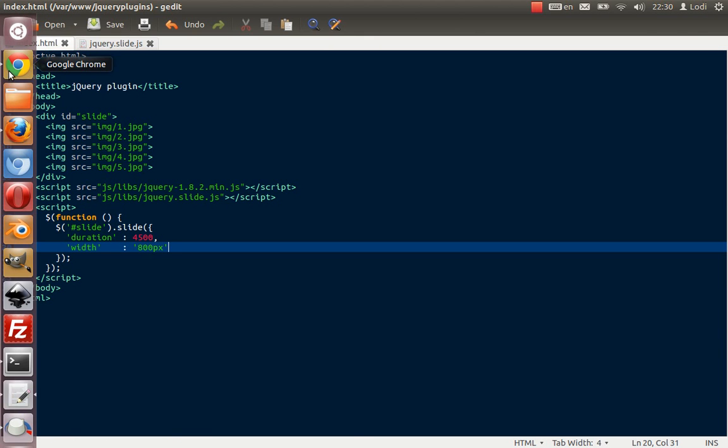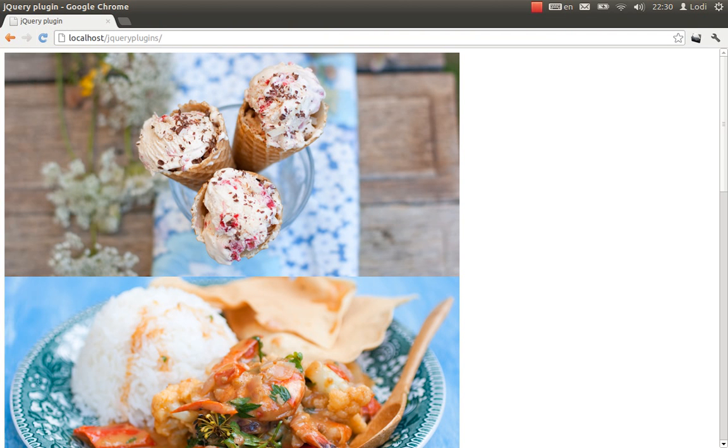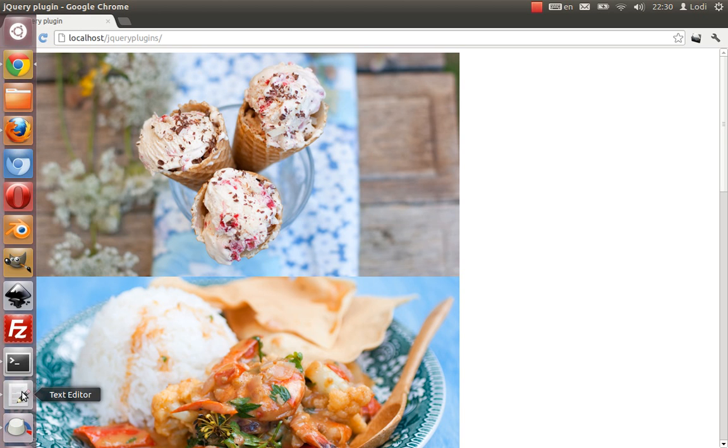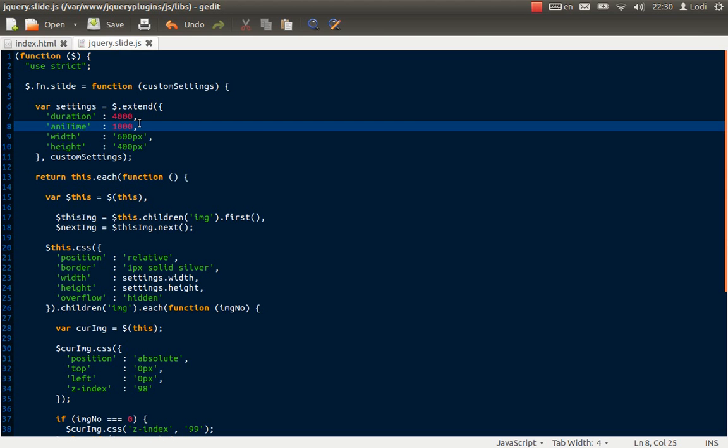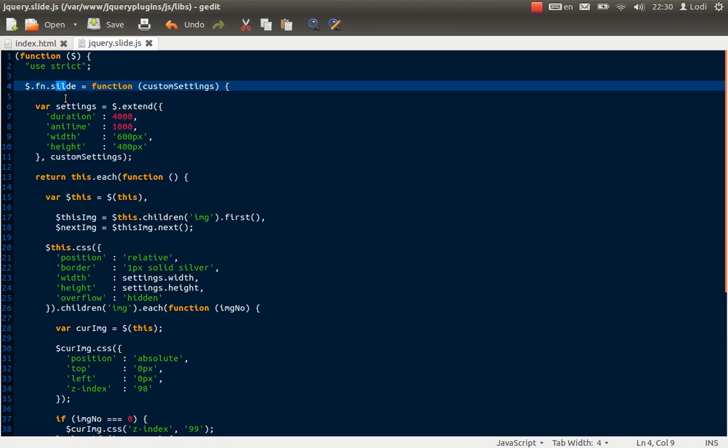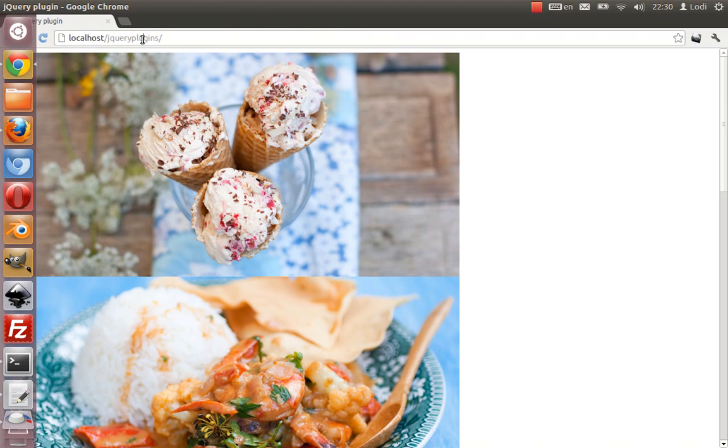Let's try it out, and cross fingers it works. And it doesn't. Okay, then there's probably some typo somewhere. Let's see. That looks fine. Let's see here. Oh, I called the whole function silt instead of slide, which is probably why it doesn't work. So let's try and see if it works now.